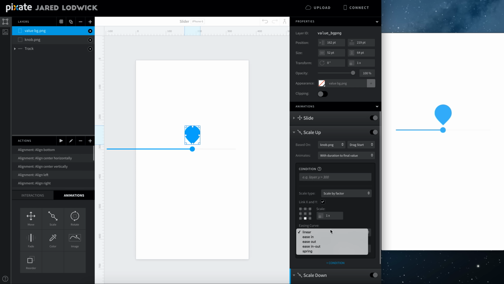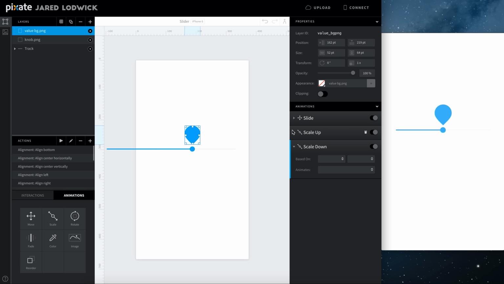And I want this to spring. I want this to be kind of fun. So I'll add a spring easing curve to this. And we'll use a tension of 400, because 500 is just a little too high. We can close that up.